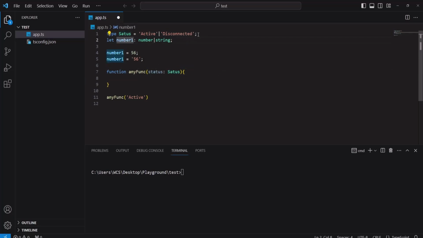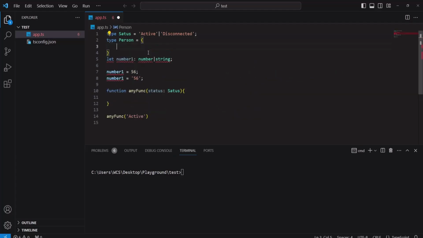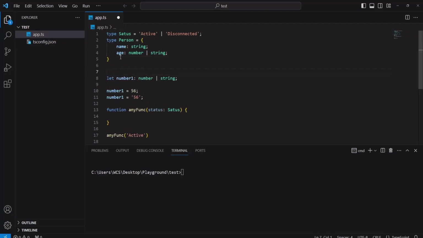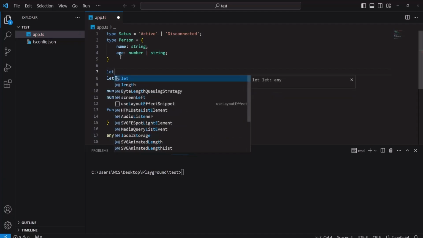And not only this, you can also make any complex type, like you can say person, and it will be an object with two properties like name, which will be string, and age, which can be number or string. If you save this, you can create instance of person, like not instance, but you can provide the type, your custom made type.